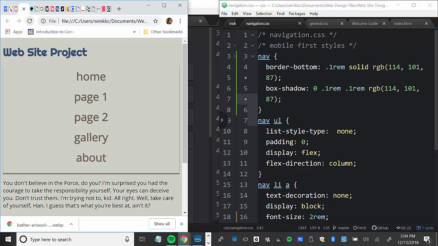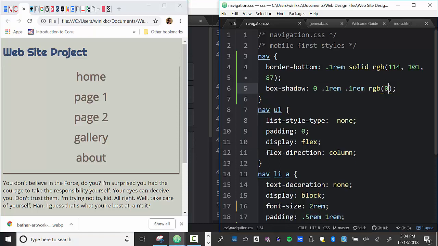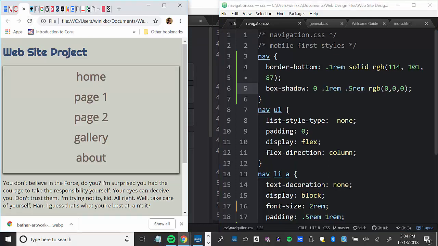So let's just hit refresh there. Let's do that. The black would just be 0, 0, 0. Did we do the blur amount? That's 0.5. Save our changes. Now it's black, blurred more.